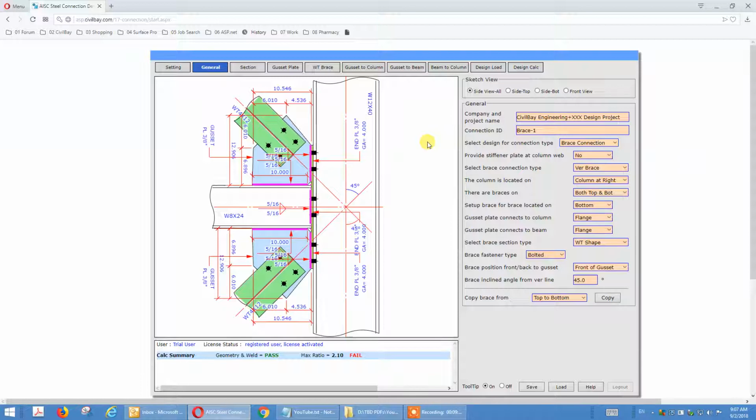Basically I showed you these inputs here. We can have the column on the right side or left side. We can have the brace top only, bottom only, or top and bottom. We can have this gusset connect to the column weak axis or strong axis, and the beam can be weak axis and strong axis as well. So someone may ask, if I have a cross, like the British national flag, with braces on both sides of the column.